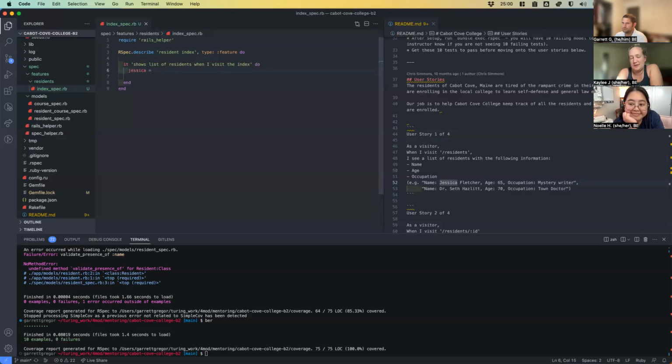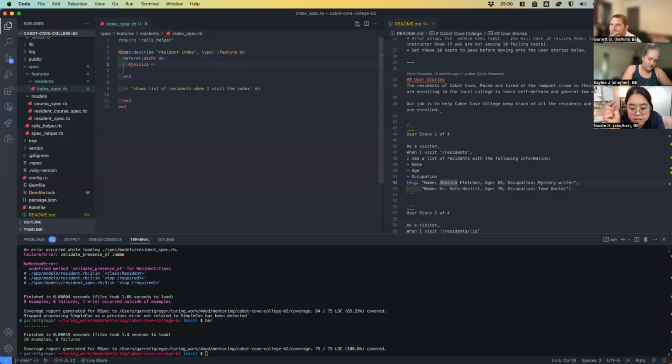We could do a before do if we wanted. I haven't used that in a little bit, so I'll have to look it up. Do you remember, Noel? Oh yeah, perfect. Before each do, and then we'll want to set that as an instance variable with an @ sign. And then since we've already associated these, do we need to do the parent dot residents create when we're creating this?